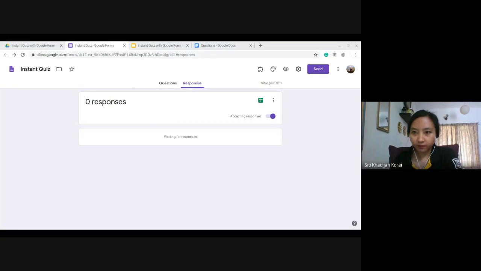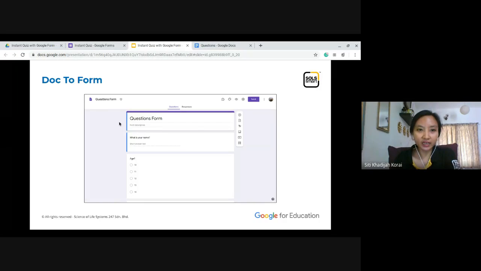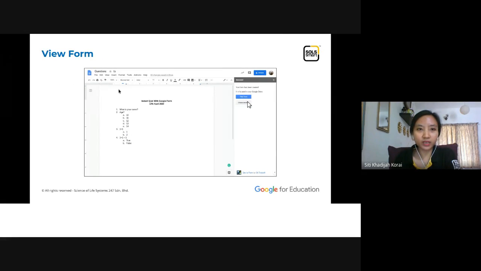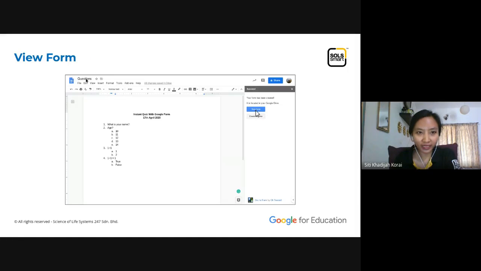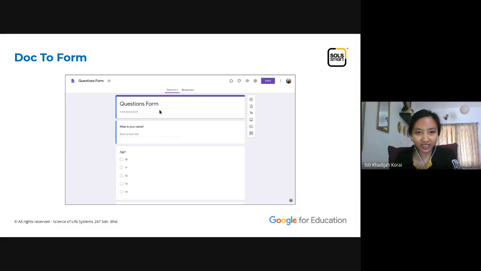Will the name of the form be the same as the Google Doc name? Okay, here yes, but when you open it, this is the front of your file name, and it will add form at the back. This is your file name, then it will add form at the back, and don't worry, you can always rename it. You just click here, and you can rename the form.